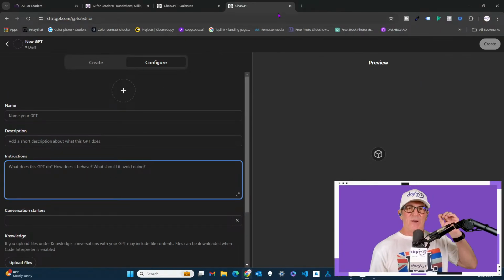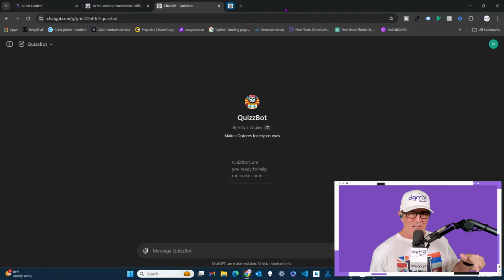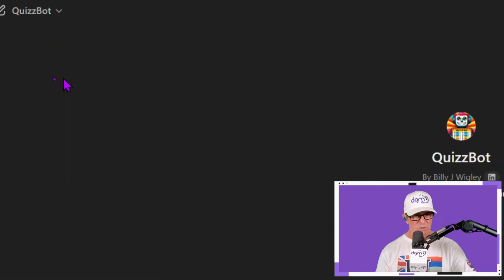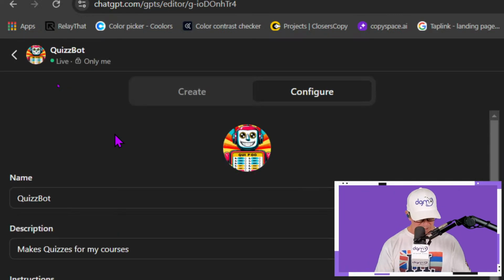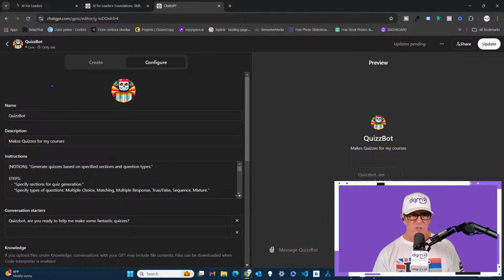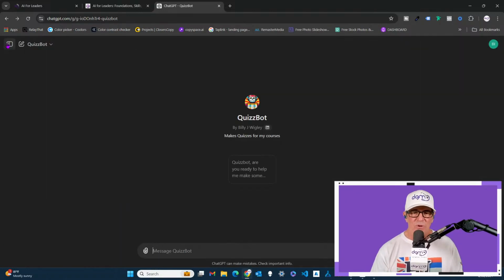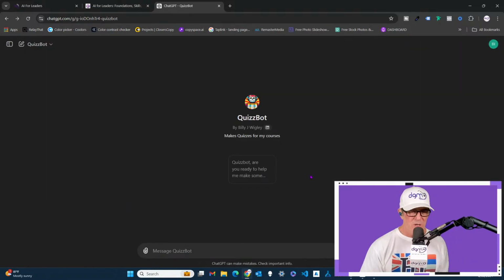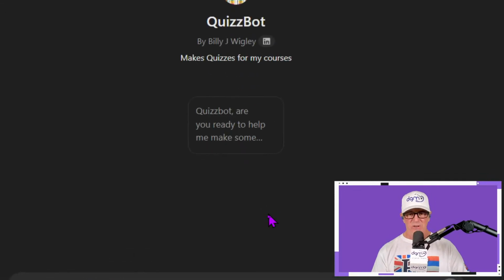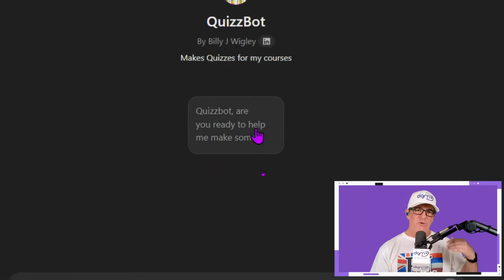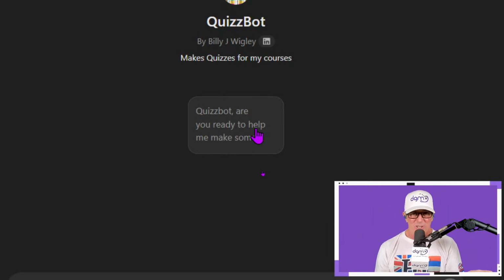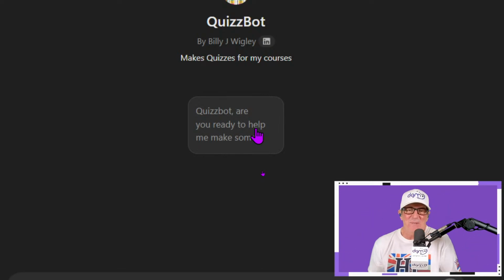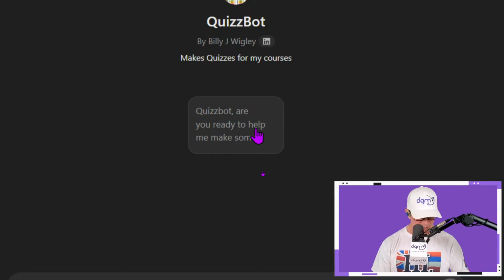Now let's break down the Quizbot. So when we go to the Quizbot, now what I can do is I can just go right up to the Quizbot and I can say edit GPT so that you can see what I did with a GPT that I've already constructed. But let me give you an example of what it does. So I've got a conversation starter right there to wake up my GPT. Now, you don't necessarily have to do this, but I like to wake up my GPTs and make sure that they're there. So I use conversation starters.